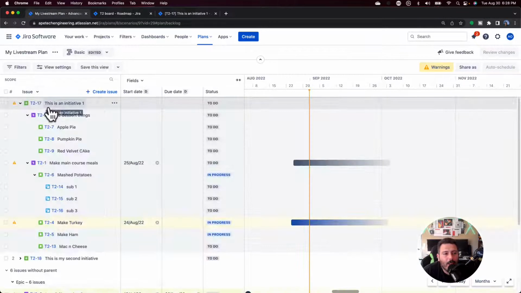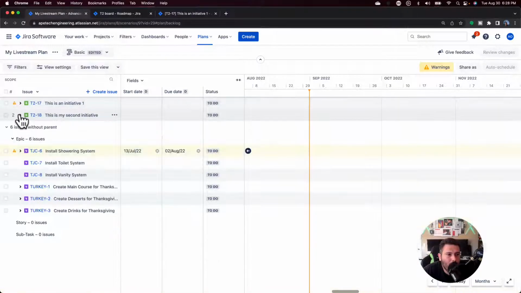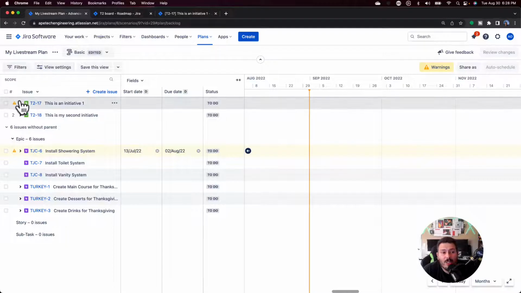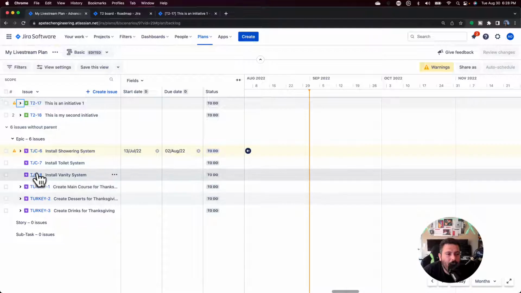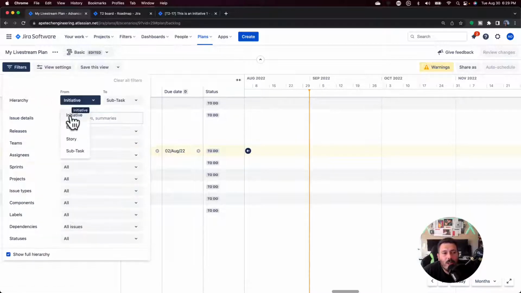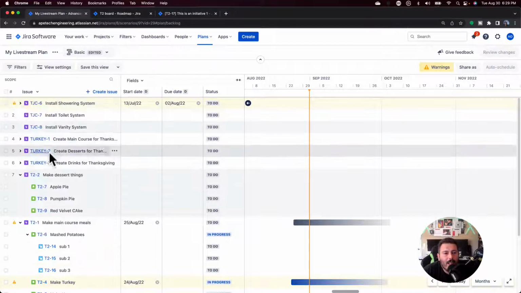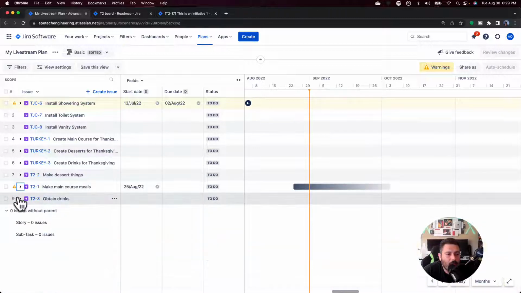And when we go back here, you're going to notice that we're still just seeing the 2 initiatives that we had earlier, because my view is still at the initiative level. And all these other issues, this turkey and this TJC, are just hanging out with no parent, because they don't have initiatives. If you recall, I only added the initiative to this one TS or T2 project, and so that's still in place. So if I switch over to the epic level, then you're basically going to see all of the epics from all of my projects.